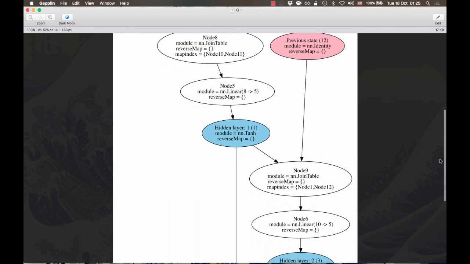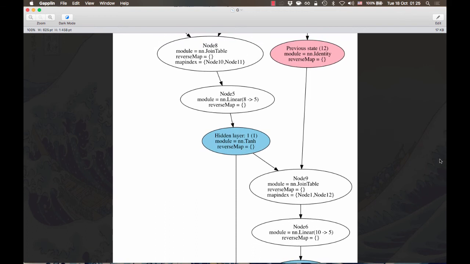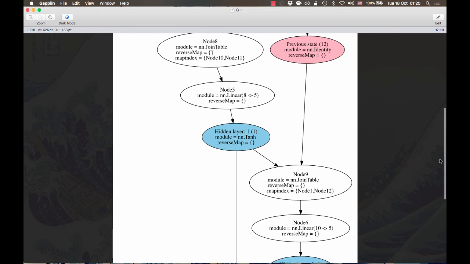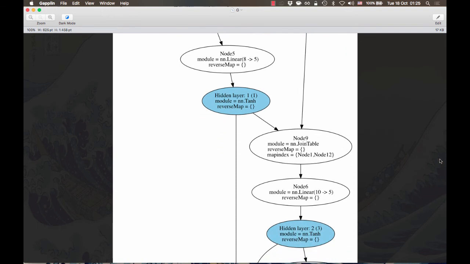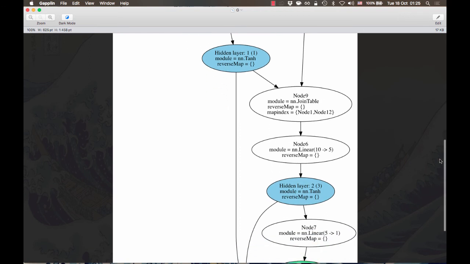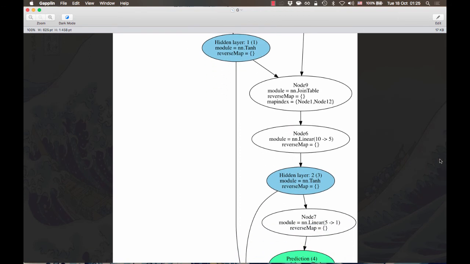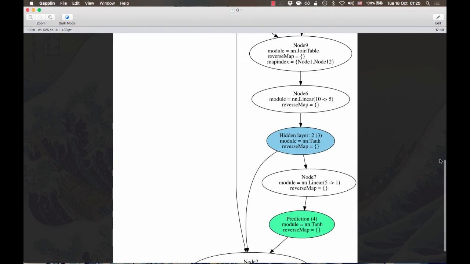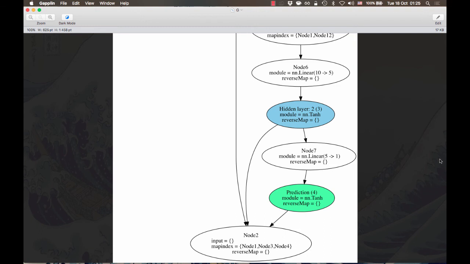Then below, the previous state for the second hidden layer is sent down to the join table, which is joined together with the state of the first hidden layer. We have a concatenation, then a linear, which goes from 10 to 5 because we have 2 times d. Then we apply the nonlinear function. And then we have the last linear mapping followed by the last nonlinearity.